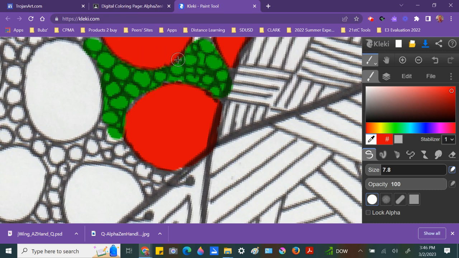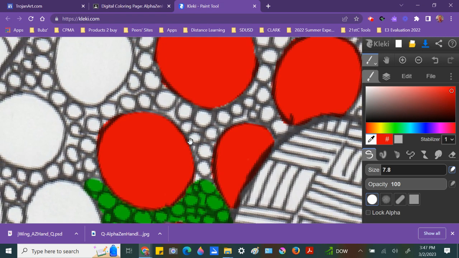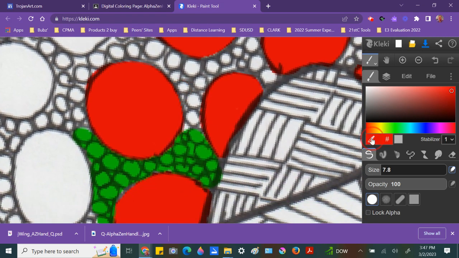One other keyboard shortcut, if I hold down the space bar, I can move the picture around so that I can continue to color in different areas. Again, I'm going to use the eyedropper tool, select the green, go back to the brush tool, and paint in here. So you can very quickly go back and forth between the colors, between the brushes, and between the eraser and the brush tool to start colorizing this image.